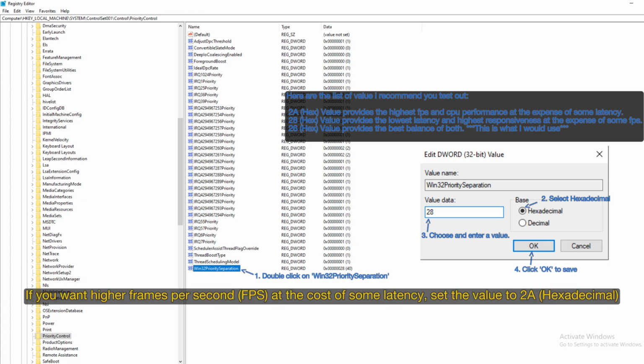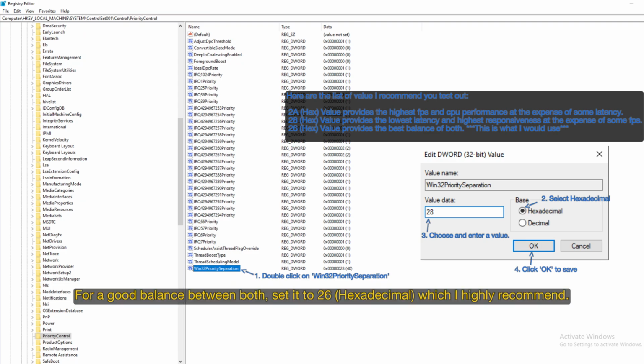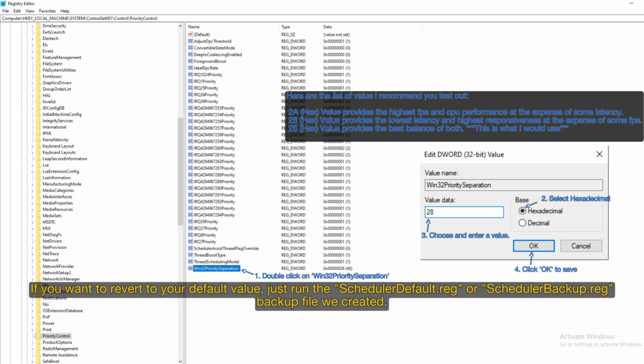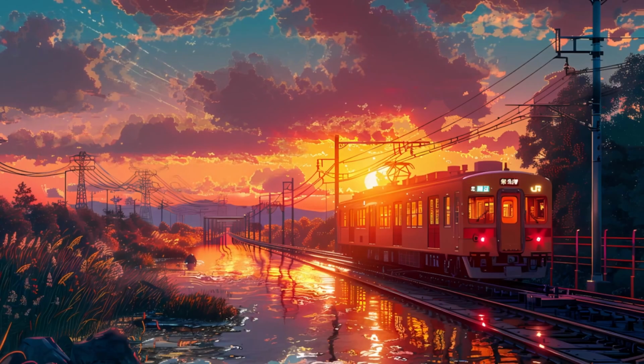If you want higher frames per second, FPS, at the cost of some latency, set the value to 2A, hexadecimal. If you prefer less latency and a more responsive feel at the cost of some FPS, adjust the value to 28, hexadecimal. For a good balance between both, set it to 26, hexadecimal, which I highly recommend. After selecting a value that suits you, click OK. If you want to revert to your default value, just run the scheduler-default.reg or scheduler-backup.reg backup file we created. If you're interested in learning more about Win32 priority separation, check out the video link in the description.